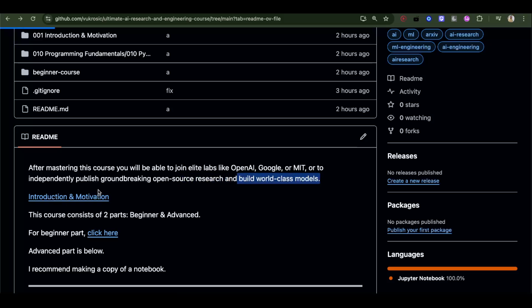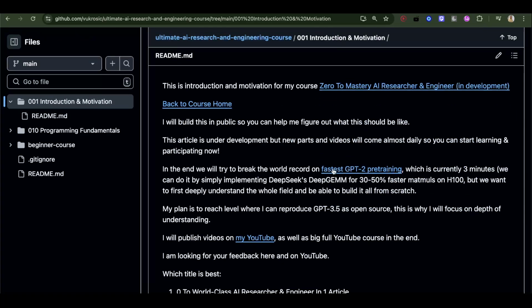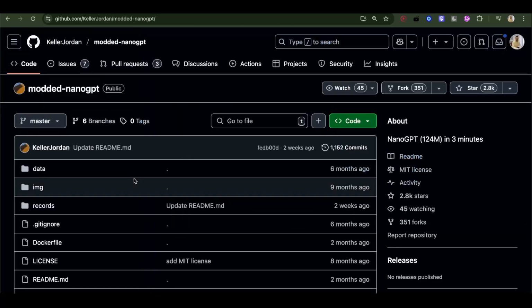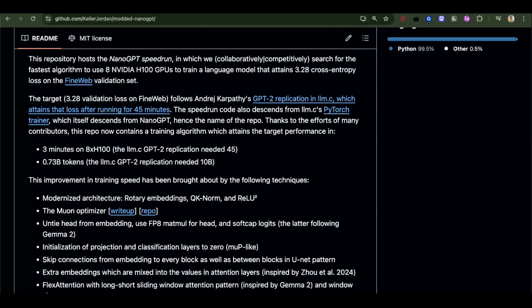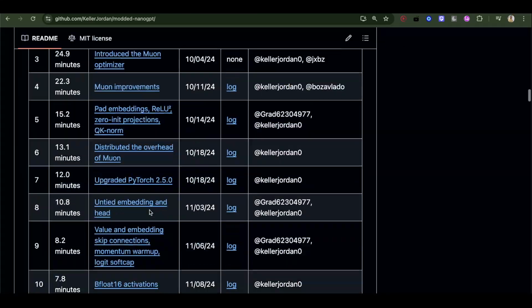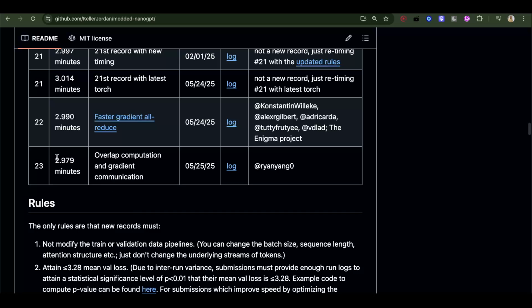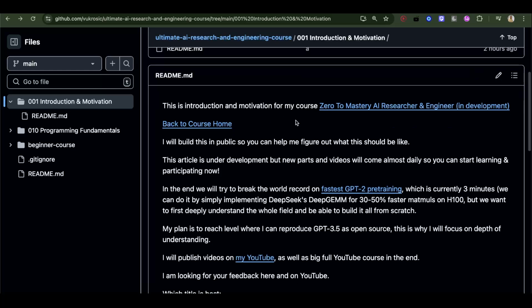So the goal, what we should be able to do eventually, is break the record on the fastest GPT-2 pre-training. My idea to do this is just to implement DeepSeek's matrix multiplication that we will be learning right now. And then I think we can break this record, which is currently 3 minutes. So we can maybe bring it down. But anyways, in order to get to that point, we will need to understand a bunch of stuff about LLMs and matrix multiplications and everything.